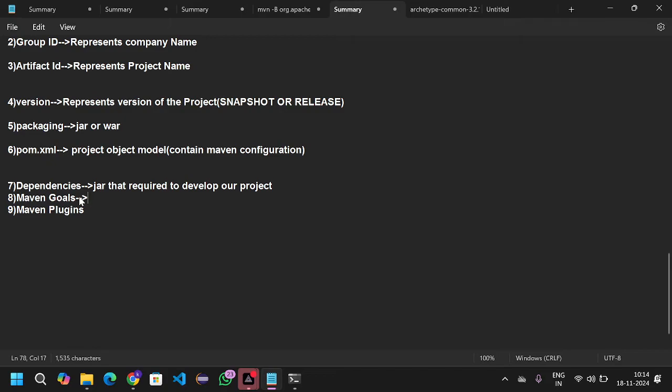Okay. Next, Maven goals. In Maven goals, we can mention what goals are available. We will give commands like mvn clean install, mvn compile, mvn test and mvn package. What is the purpose of Maven goals actually? The purpose is to perform build activities.